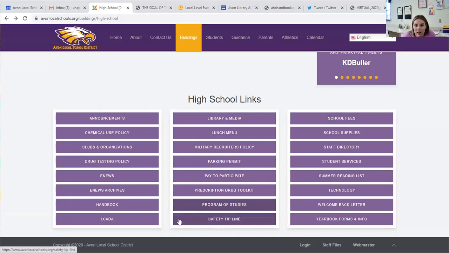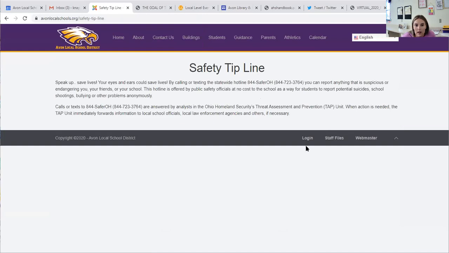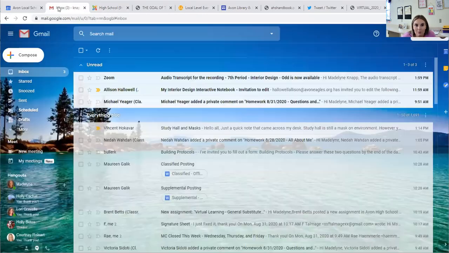Safety tip line, if you have anything to submit there, you would just click on this and it gives you the phone number that you can call.